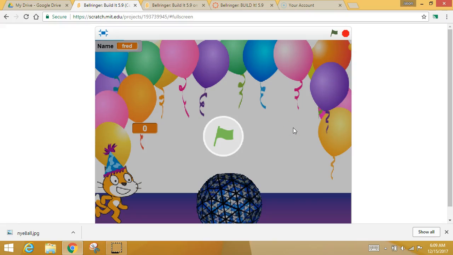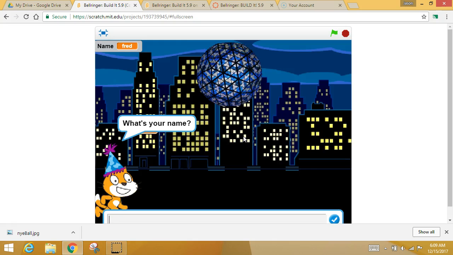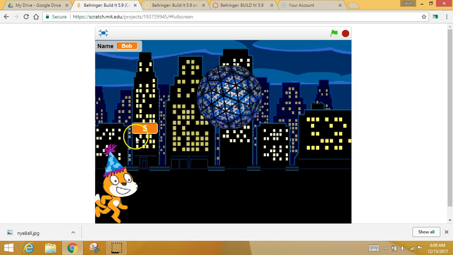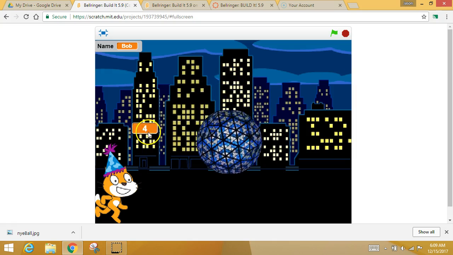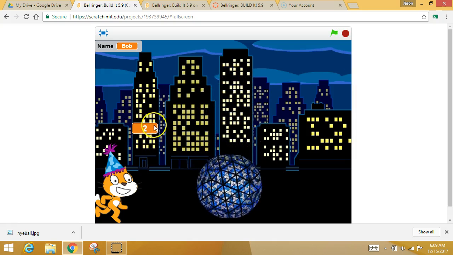Today in the Bell Ringer, you're going to make a New Year's Eve countdown. So let me show you what it should look like when it runs. When it runs, it's going to first ask for your name. The user is going to type in whatever his name or her name is. It will ask how long the countdown should be. So if I said I want a 6-second countdown, as soon as I hit enter, it's going to begin a 6-second countdown. 6, 5, 4, 3, 2, 1.